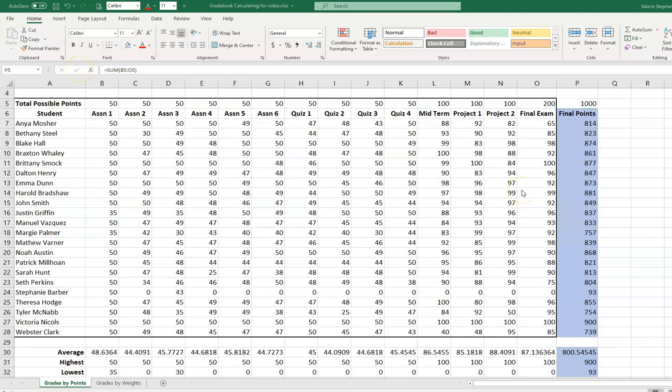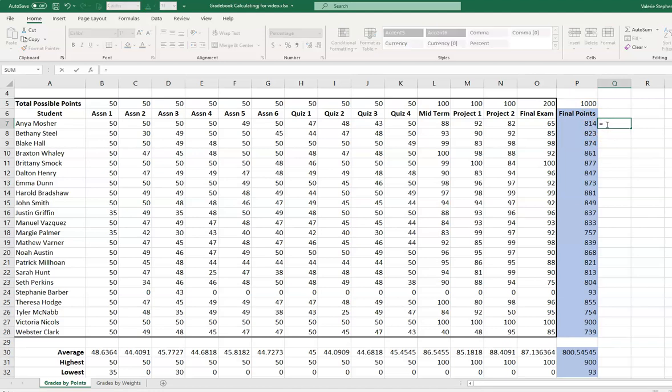To find the percentage, we divide the total actual points by the total possible points. And we'll put our formula solution in Q7. Again, we're going to divide the total points made by the total possible points. So we begin our formula with the equal sign, and we'll select P7, and there is no divide key on the keyboard. Instead, we use the backslash key.